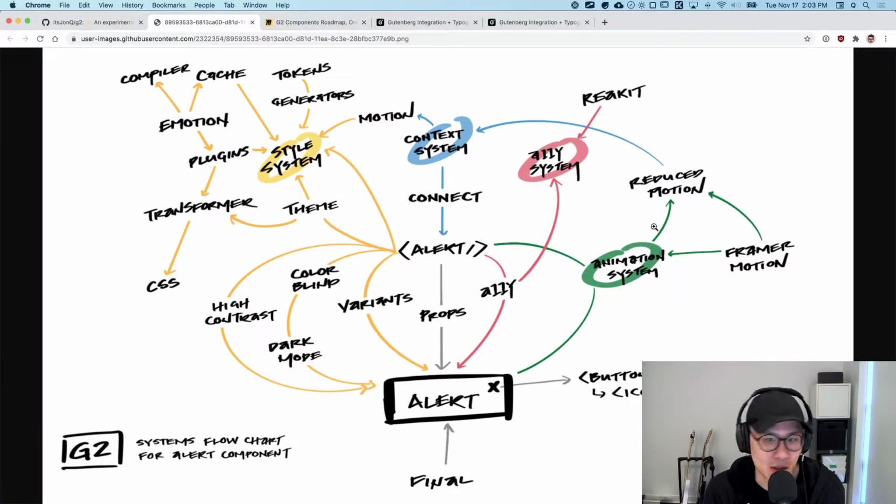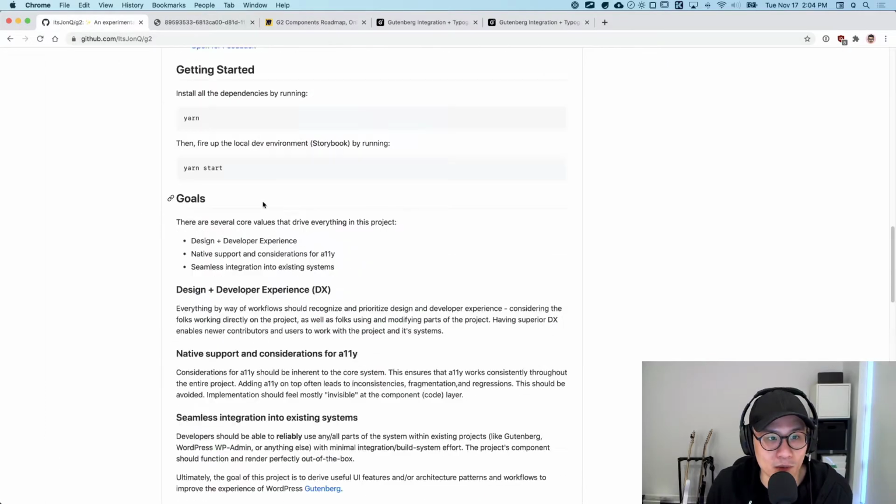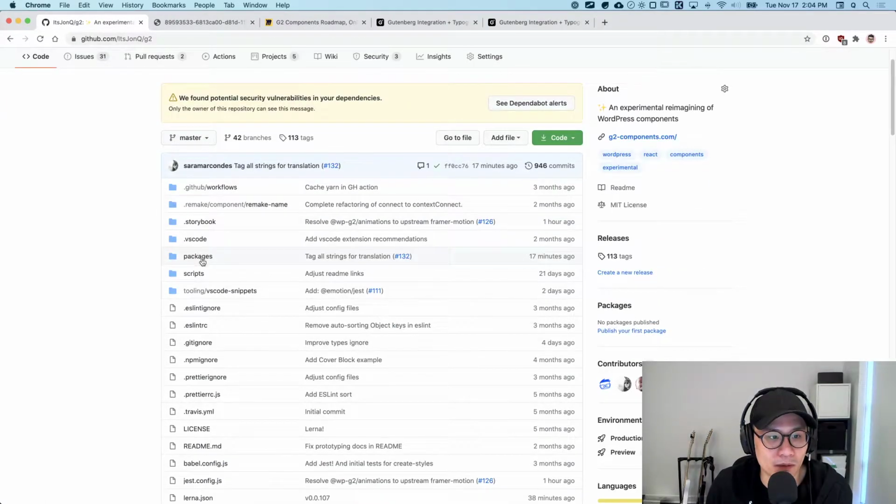Some of these are maybe familiar if you've worked with component libraries or systems before, like a style system, or perhaps you have something for animation. But what is unique for G2 is that it has what's called a context system right here. And I'll get into that a little bit later. And there are some other systems as well here, such as accessibility, and more recently, I'm going to jump into these ones.